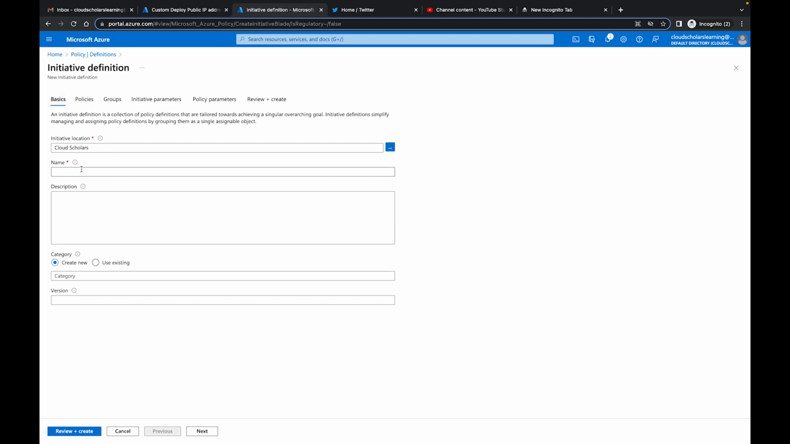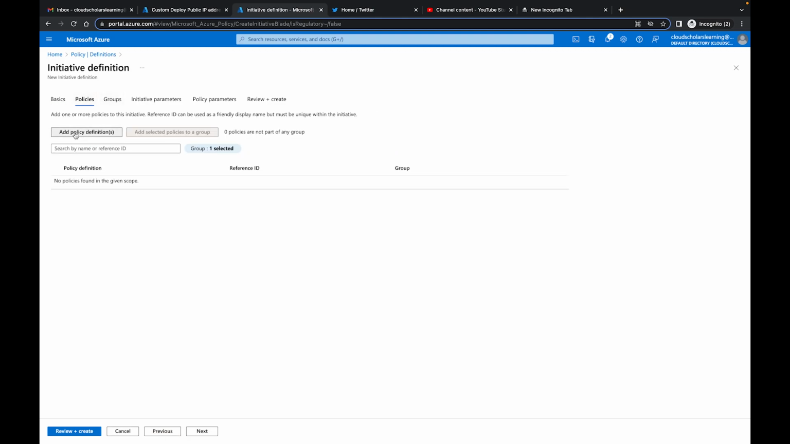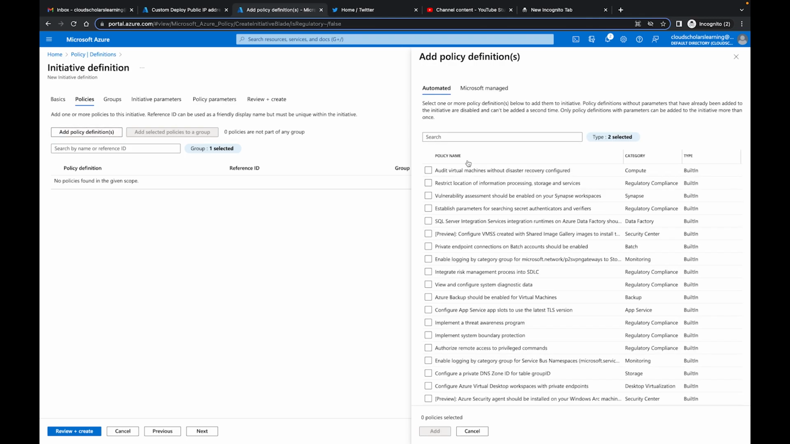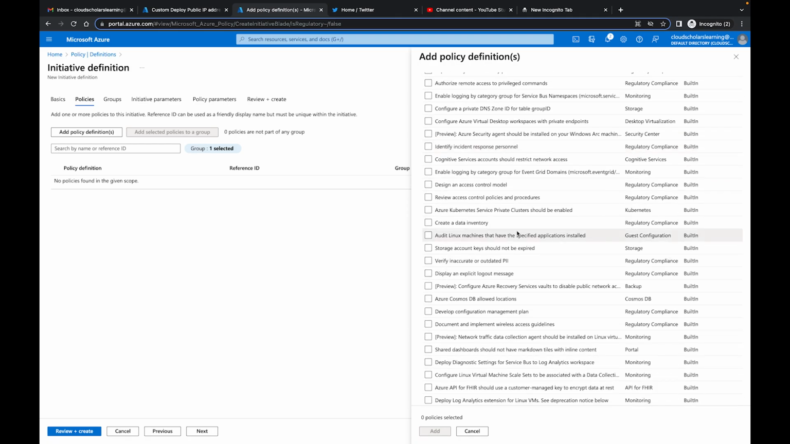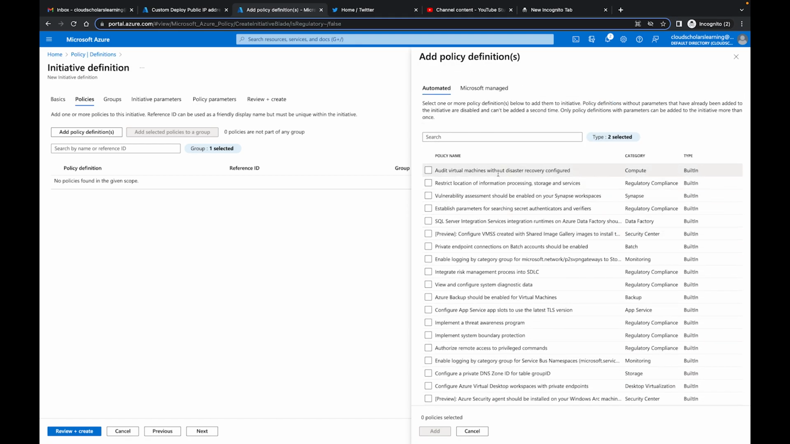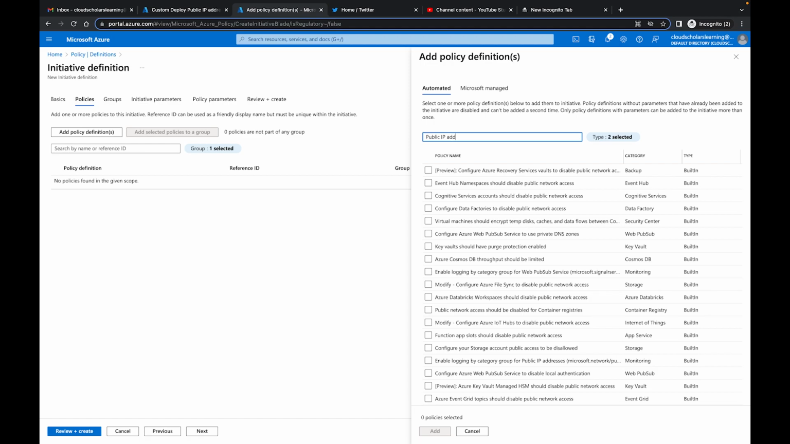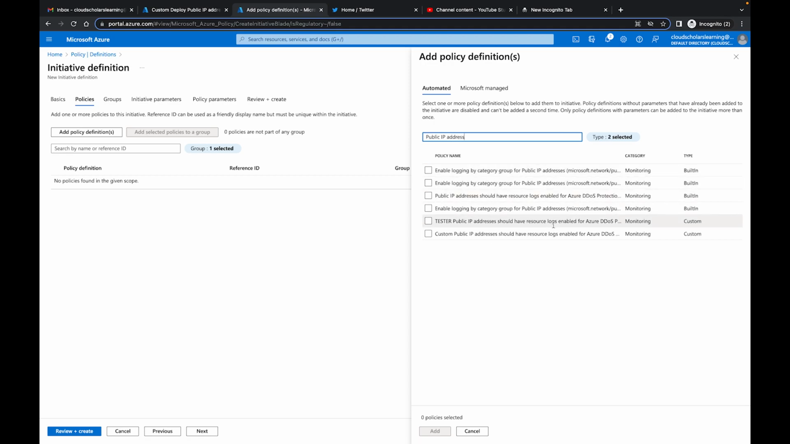What you do is come down here, and it's pretty much the same thing as a policy. You give your name, your description, all the other stuff here. You have your categories, but the section I really want to focus on is where you add policy definitions. If I click on add policy definitions, over here I have all these different definitions that are in the Azure portal. As you can see, a lot of them are the built-in ones. I'm going to type in public IP address, and here we have another custom one I had built out. This is the one that I applied that forced the diagnostic settings, and this is the built-in one, which just did the audit.